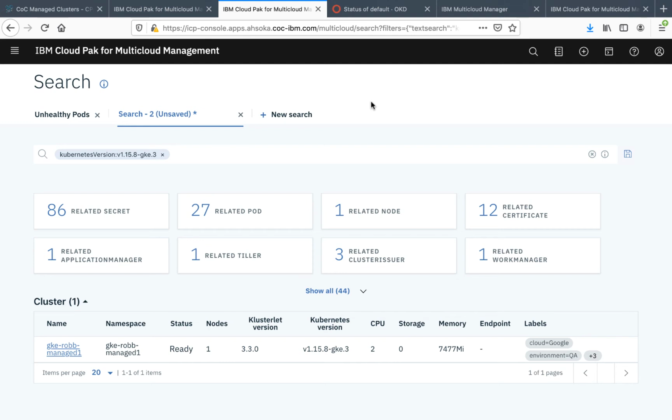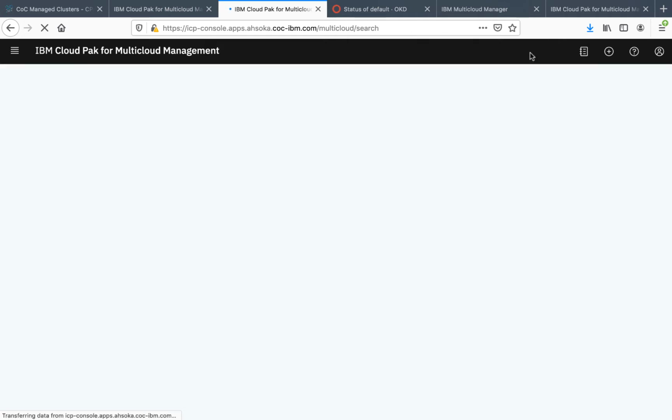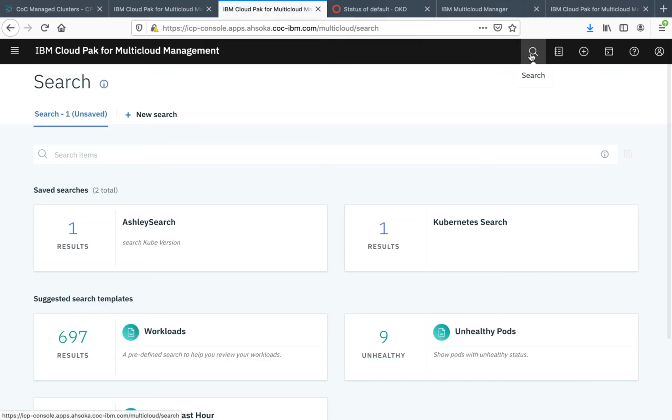This is really important because if I created new labels, I could create a customized search for that label. So click search. There's my search. You can see I've named it my name right there.